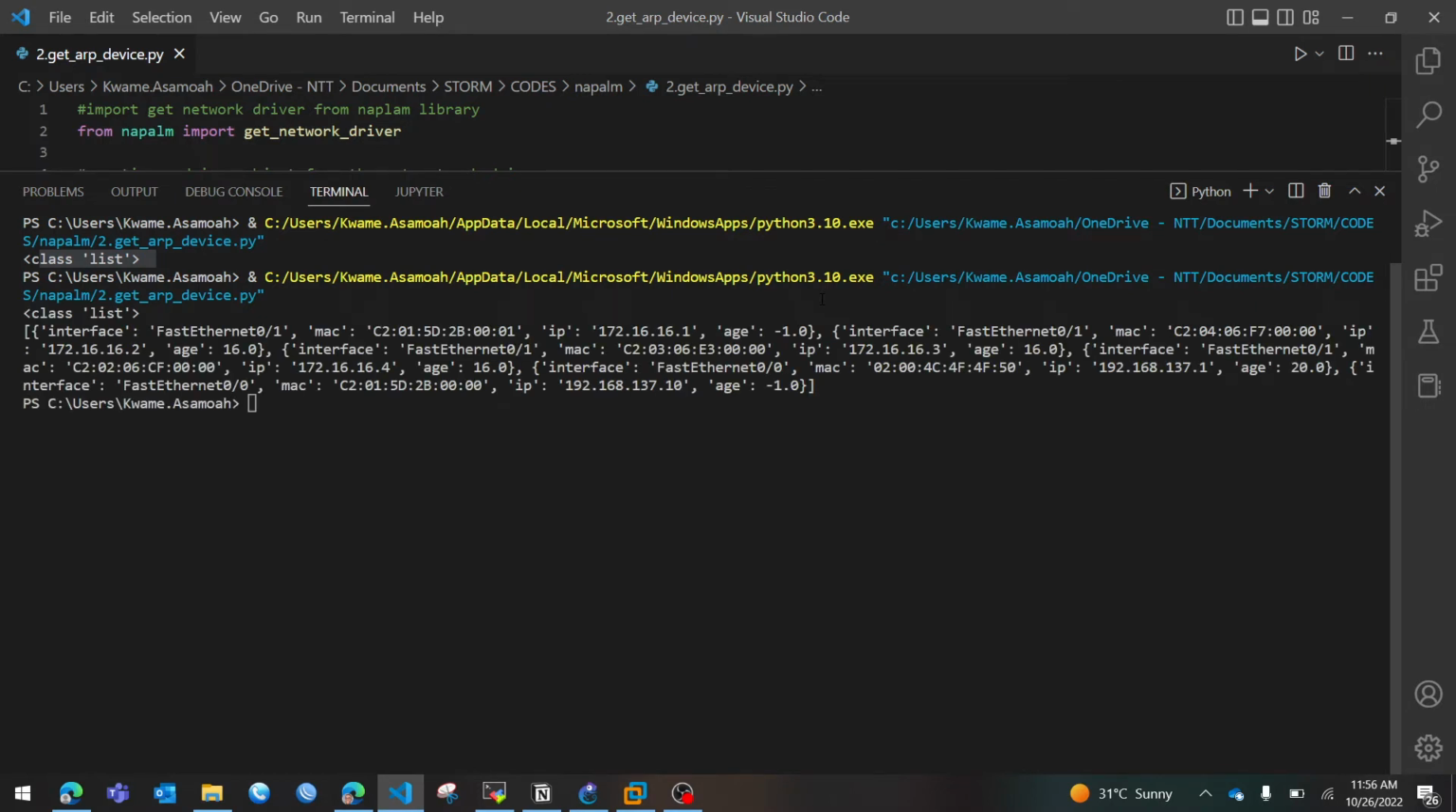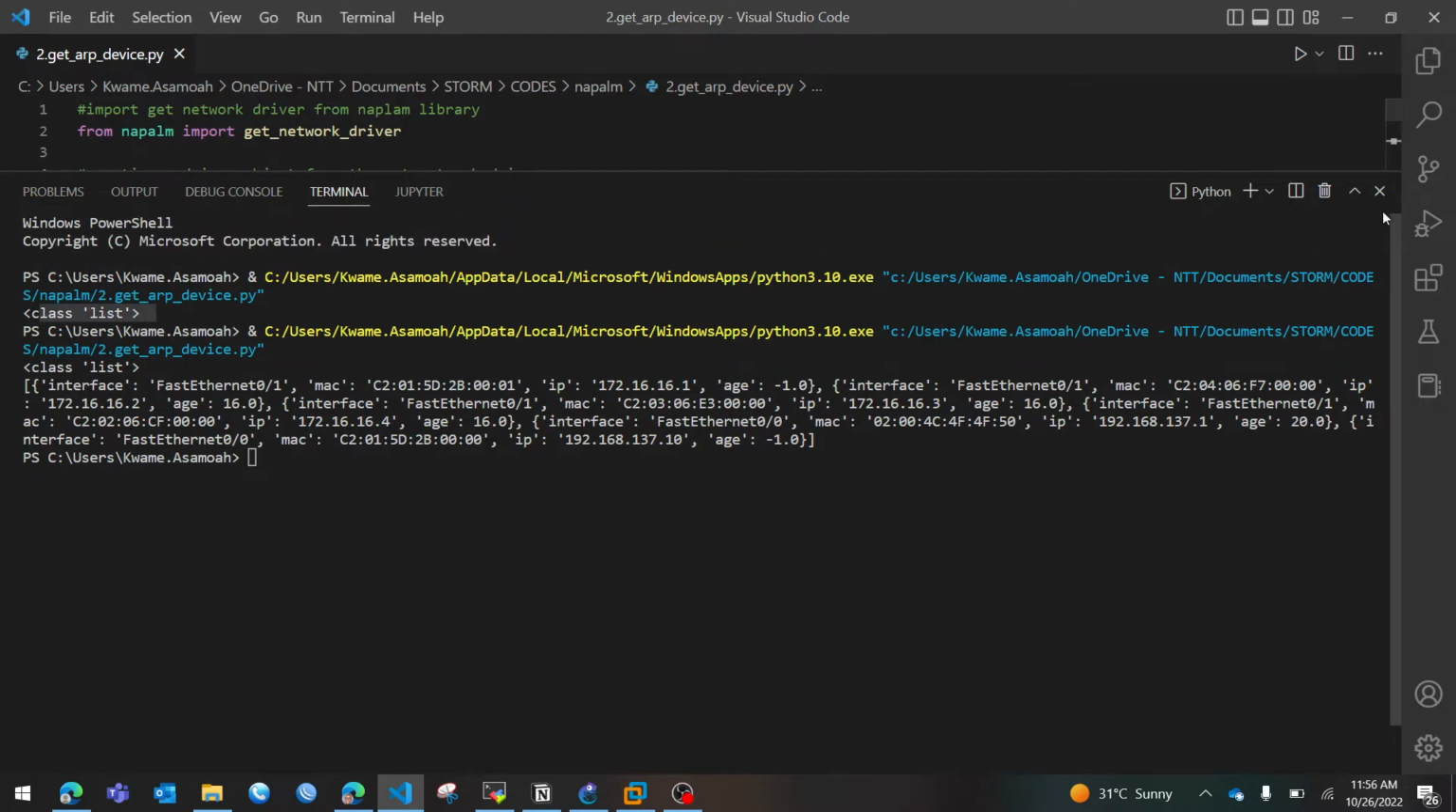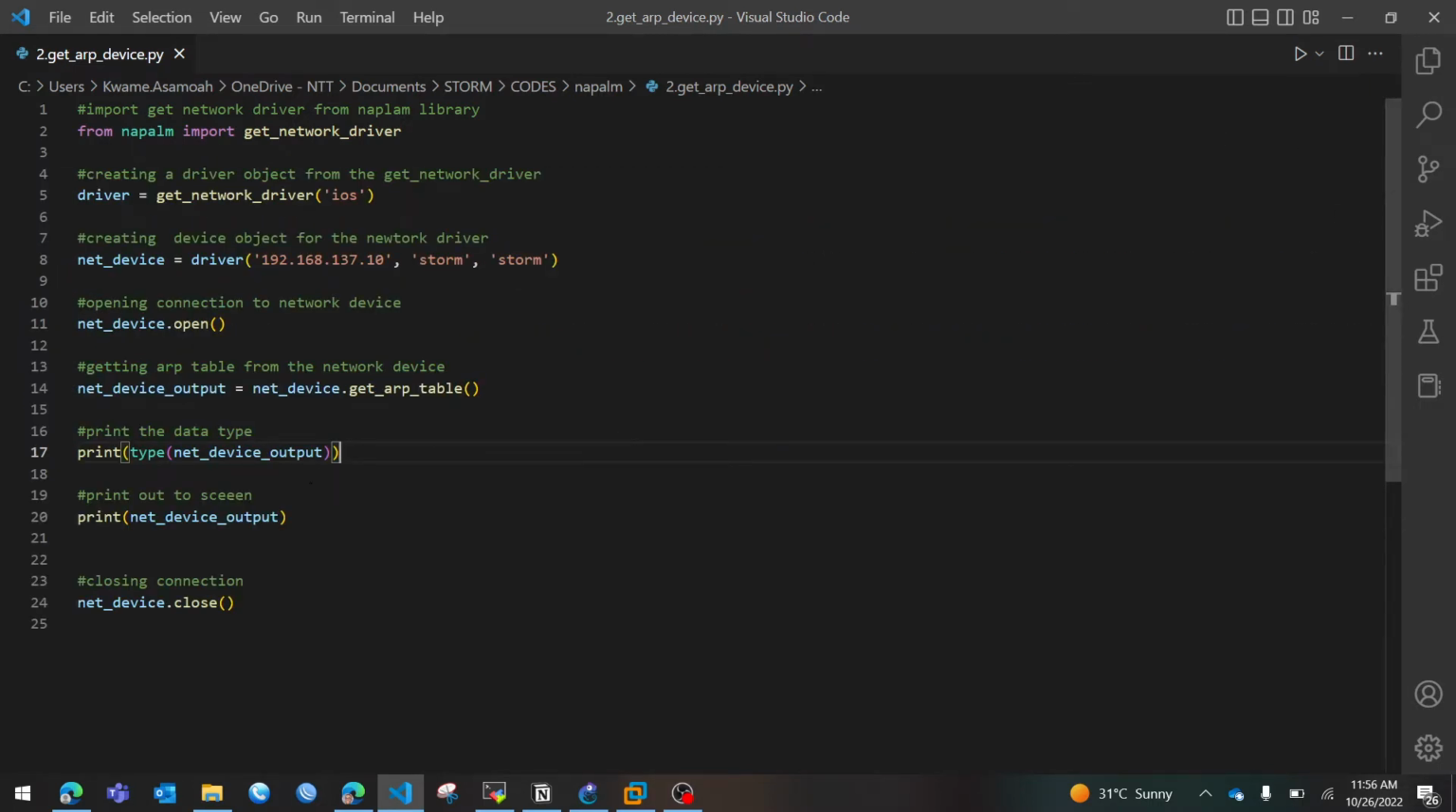And as you can see, the output is not that nice. It's a bit more machine readable, not human readable. So what I can also do is use a for loop.